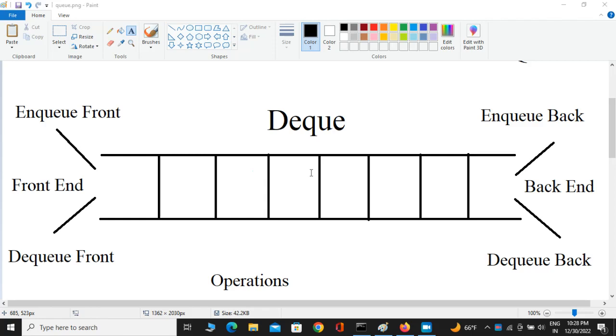So the main difference between Deque and queue data structure is that you can enqueue and dequeue from the front end as well as enqueue and dequeue from the back end in the Deque data structure. In queue data structure, you can only enqueue from the back end and dequeue from the front end.